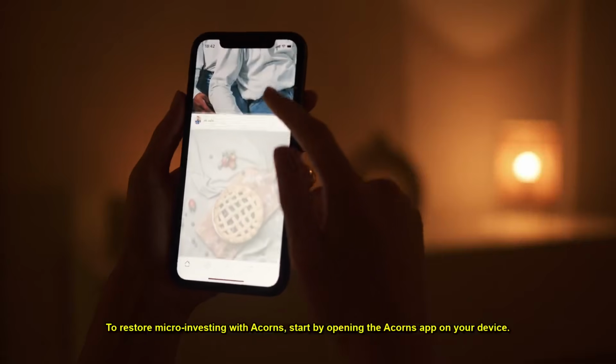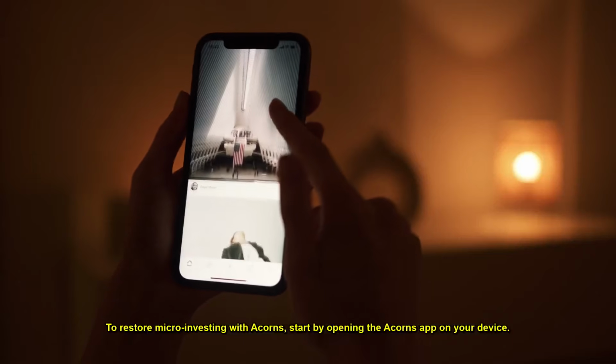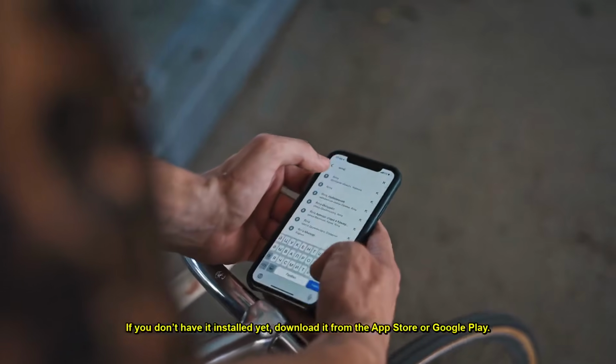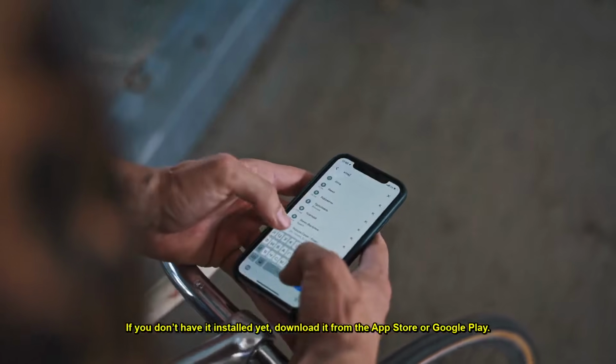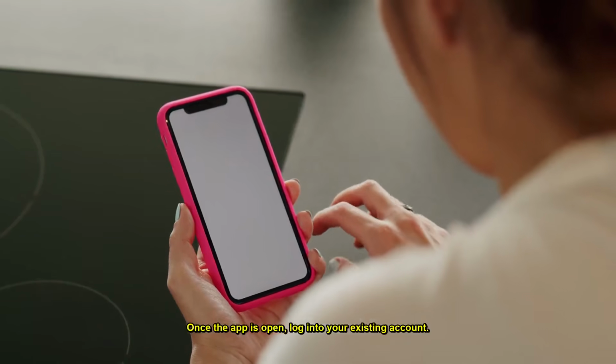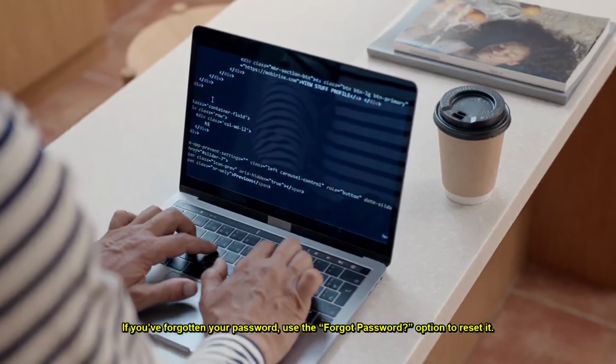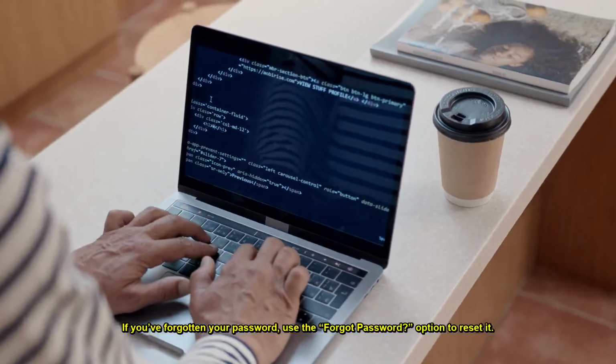To restore micro-investing with Acorns, start by opening the Acorns app on your device. If you don't have it installed yet, download it from the App Store or Google Play. Once the app is open, log into your existing account. If you've forgotten your password, use the Forgot Password option to reset it.